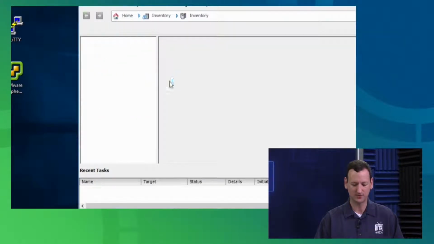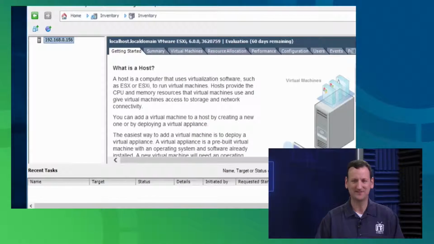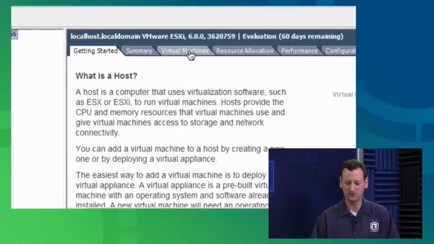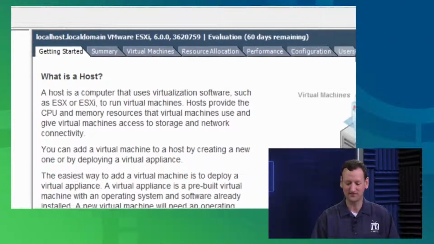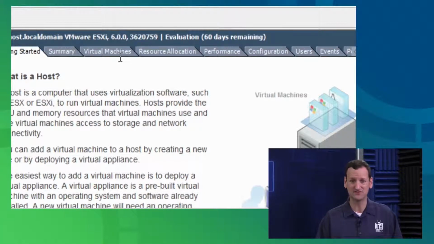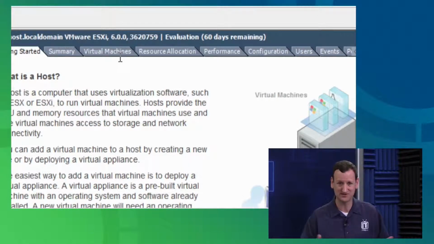And I'm going to go into inventory. And when I go into inventory, now I'm seeing the really important stuff. I see my server right here, 192.168.0.156, and I could add more servers to connect to and so on, but you can really only be connected to one at a time. And then when I look at that server, I can see the summary, the virtual machines, resource allocation, performance data, and so on, all listed out here. Now, some of it doesn't work without the proper license. A lot of it does work, so you can actually use the majority of the server's features even without a license right up until that 2-month mark.